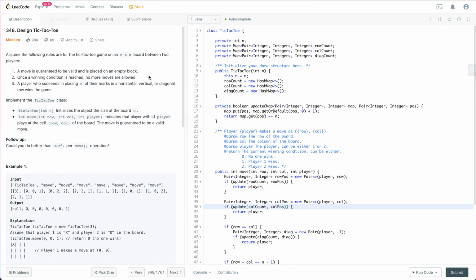So assuming the following rules are for the tic-tac-toe game on an n by n board between two players. A move is guaranteed to be valid and is placed on an empty block. The second one, once a winning condition is reached, no more moves are allowed. And third, a player who succeeds in placing n of their marks in a horizontal, vertical, or diagonal row wins the game.